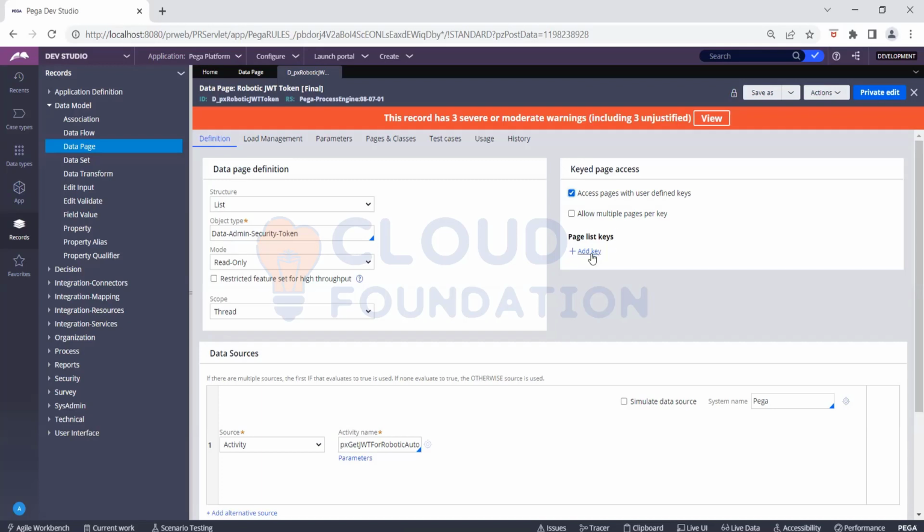Can you click on add key? It will ask for a property, page list properties and all. But okay, I'm not touching this one. I'm not making things complex. At this point of time, you really don't require this. If we need, I'll explain it at the end of the session, after all the practical implementation, so that you will have a better understanding. People will ask in interviews this one also: what is keyed page access?